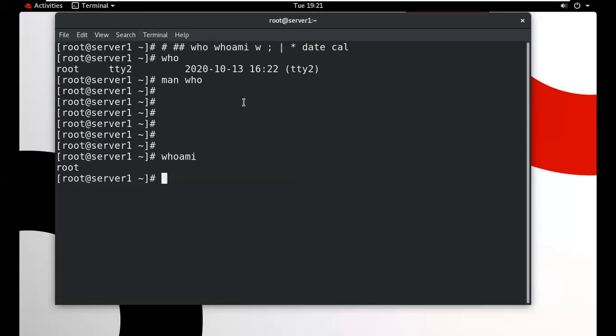Suppose we have another user and we want to check these two commands again and again. So what will I do? Suppose we create a user. The username is user001. So I will create a user. The name of the user is user001. So this is the command and this is the username.